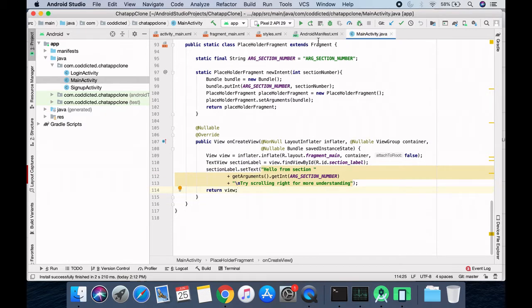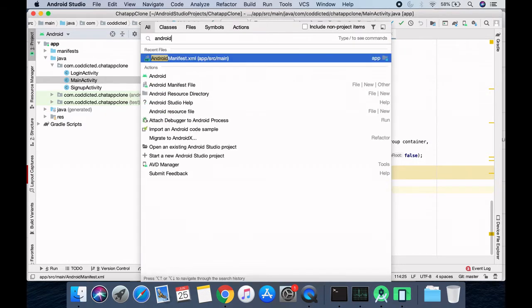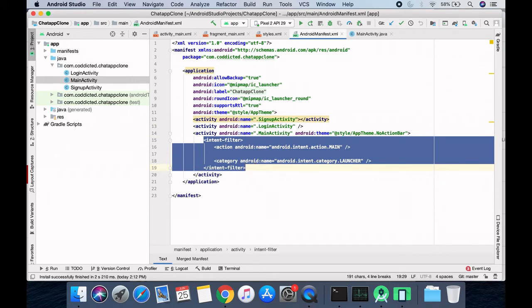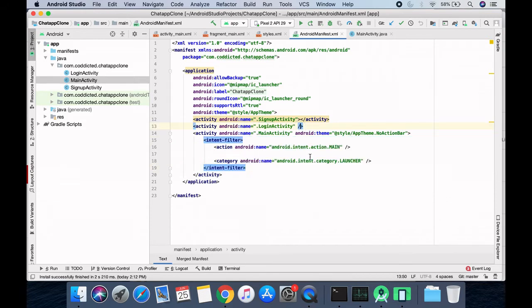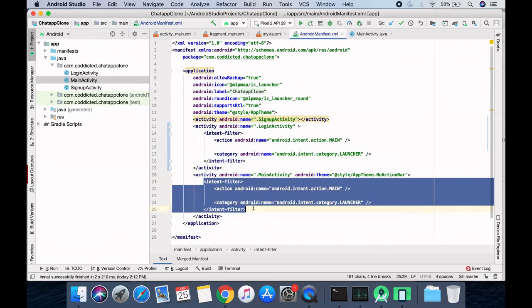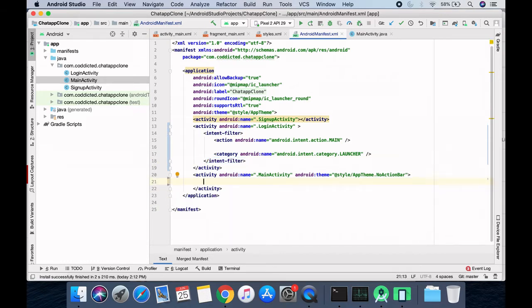Let's start off with the Android manifest file, and we will make the login activity the default launch screen. To do that, we just copy this intent filter, and in the login activity we paste the intent filter inside this and remove it from the main activity.